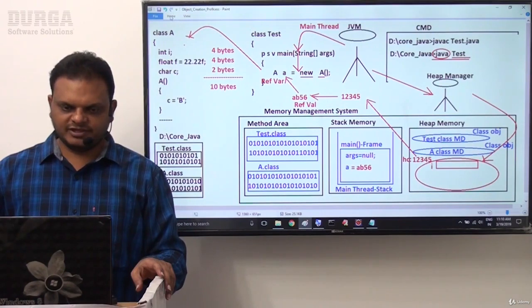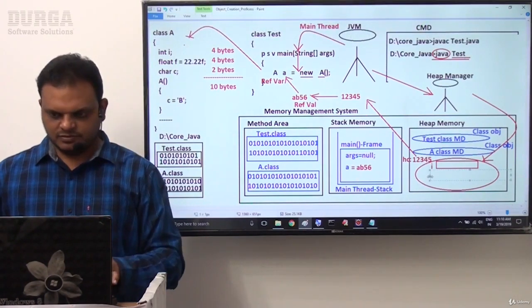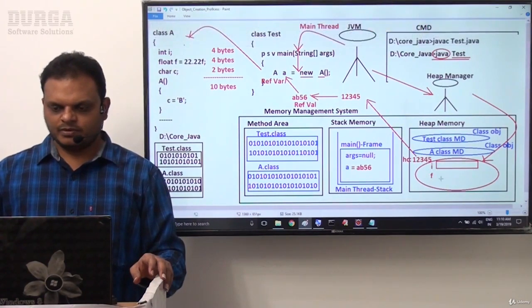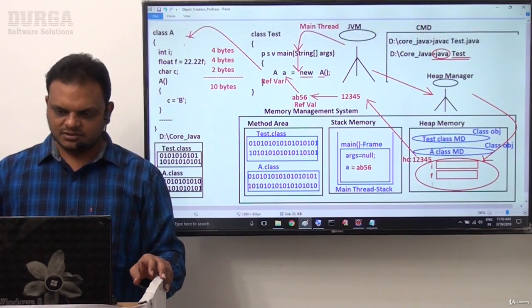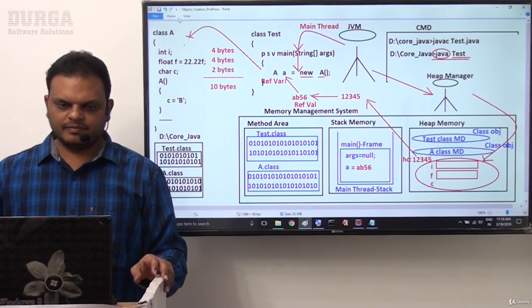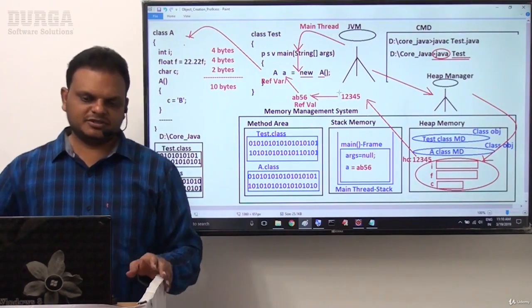Next, after that, the JVM will provide the F variable. This F variable will again have 4 bytes of memory inside the object. Then after that, the C variable will have 2 bytes of memory. Why? Because a character will take only 2 bytes of memory inside the object.